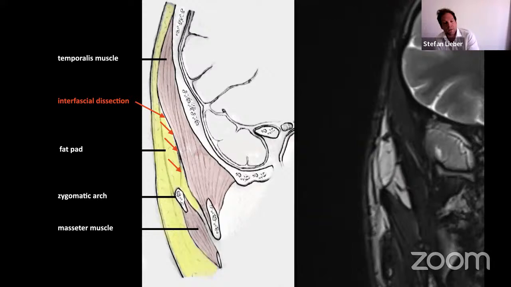This, again, just briefly to revise, there's many techniques. These are the techniques we are using here, which brings you in this dissection plane of the deep temporalis fascia right towards the zygomatic arch, which needs to be exposed and mobilized.